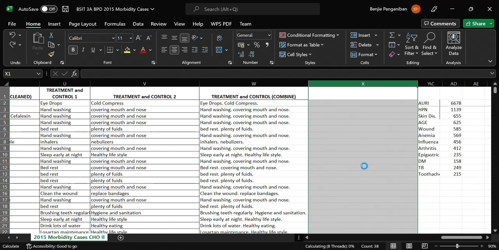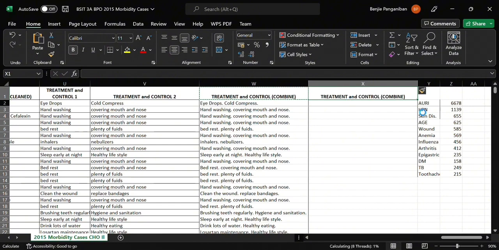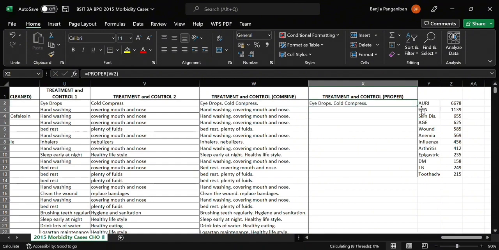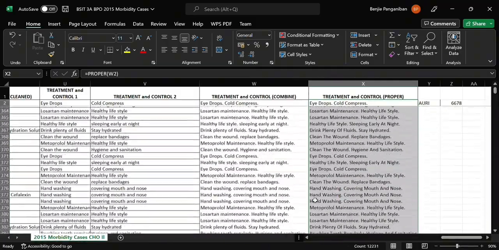Next is to insert a column. Copy the treatment and control combined, but change the combined into proper. Enter the formula equal sign proper and click the W2. Enter. Again, just double click the black plus sign to fill. As you can see, these are now the treatment and control proper.